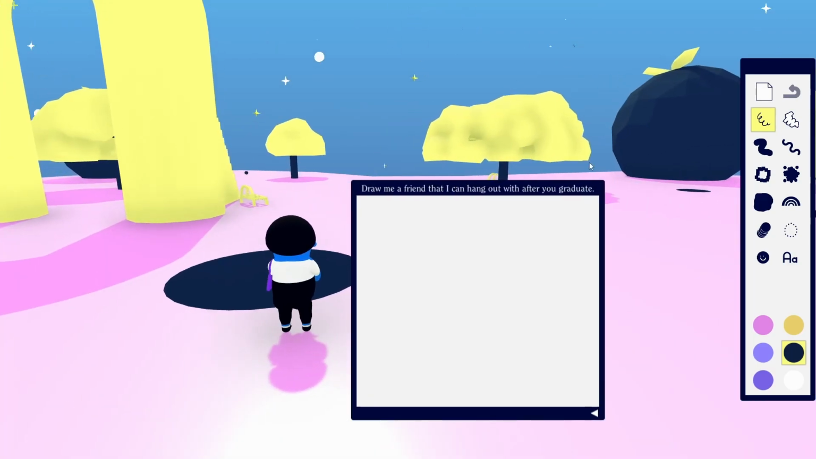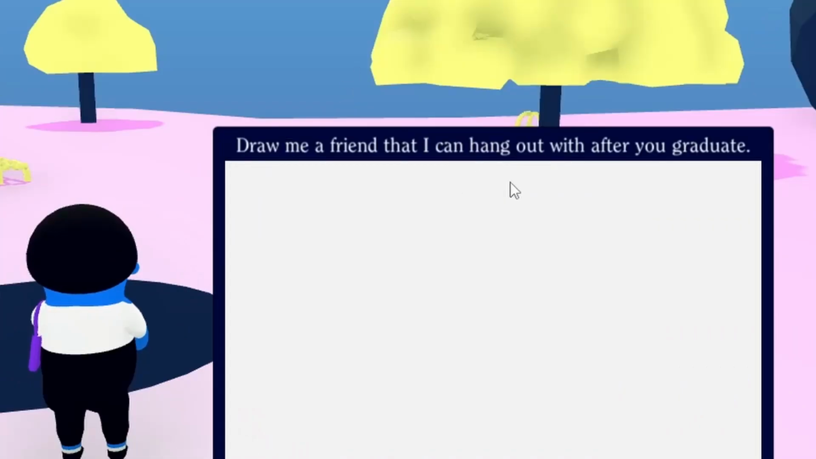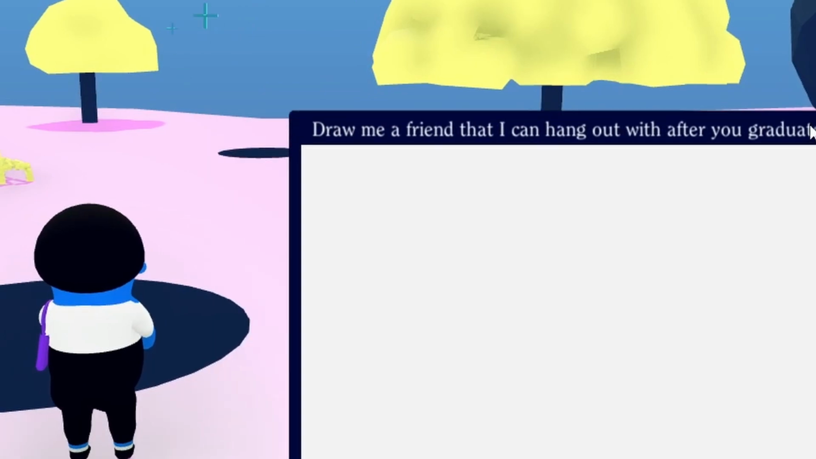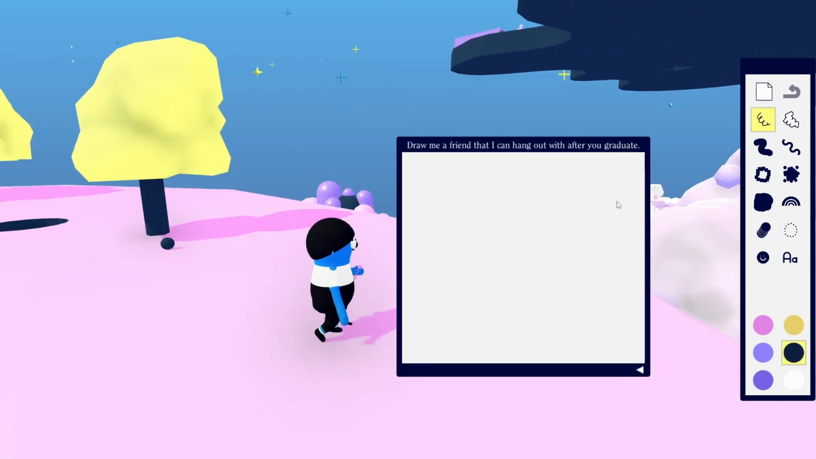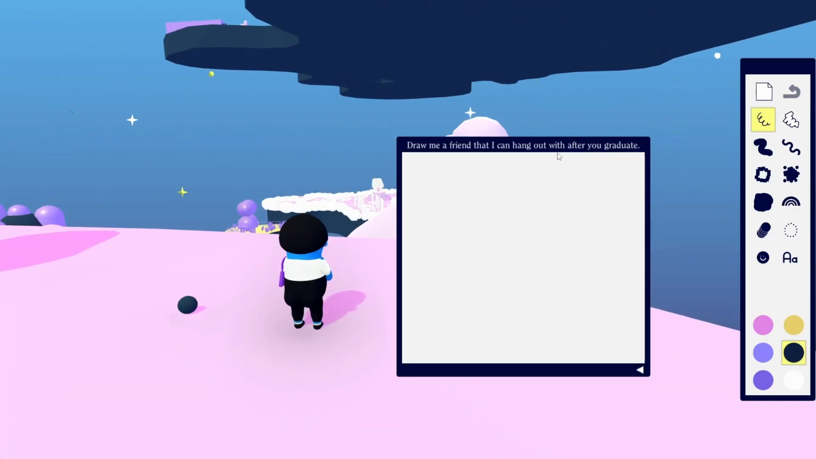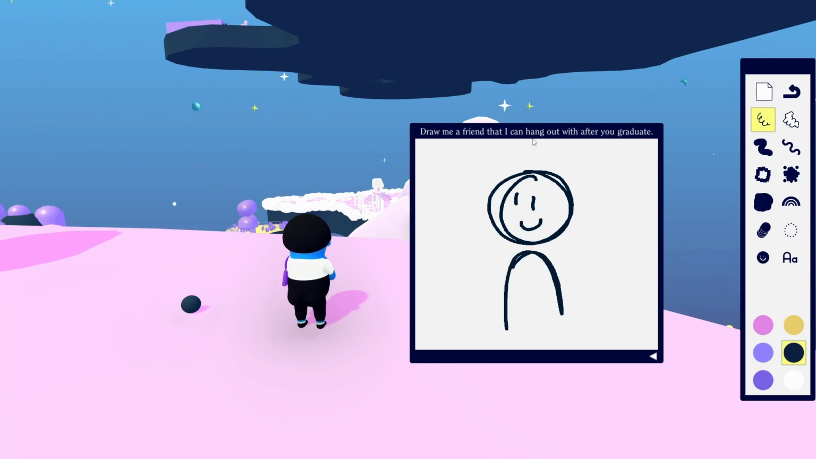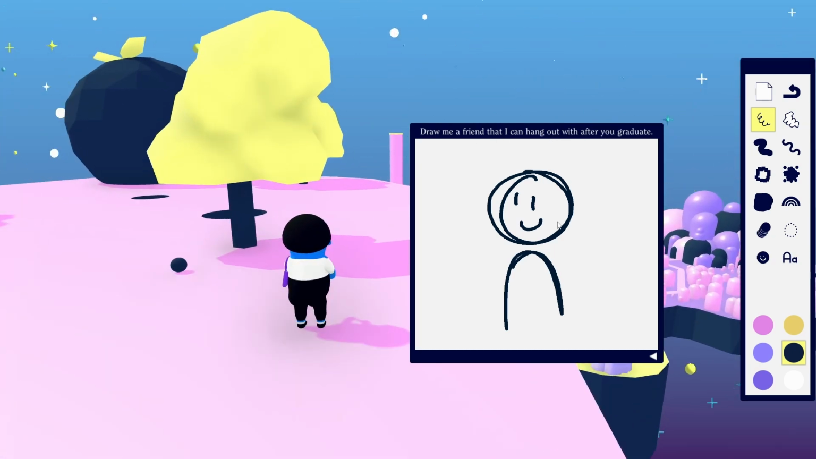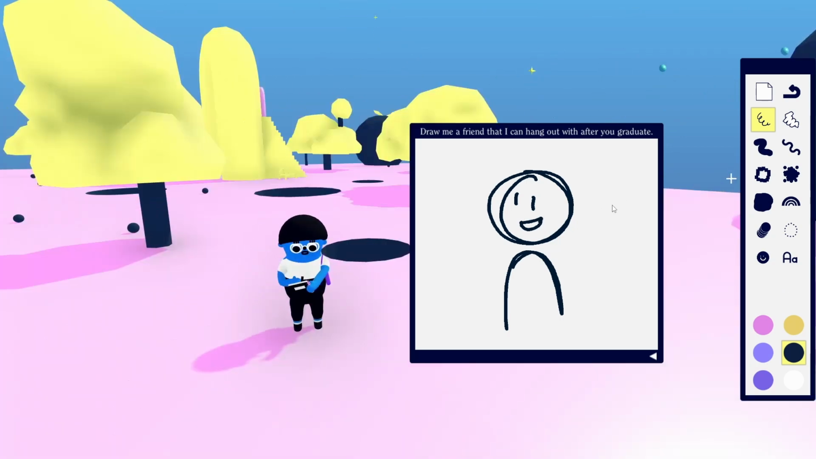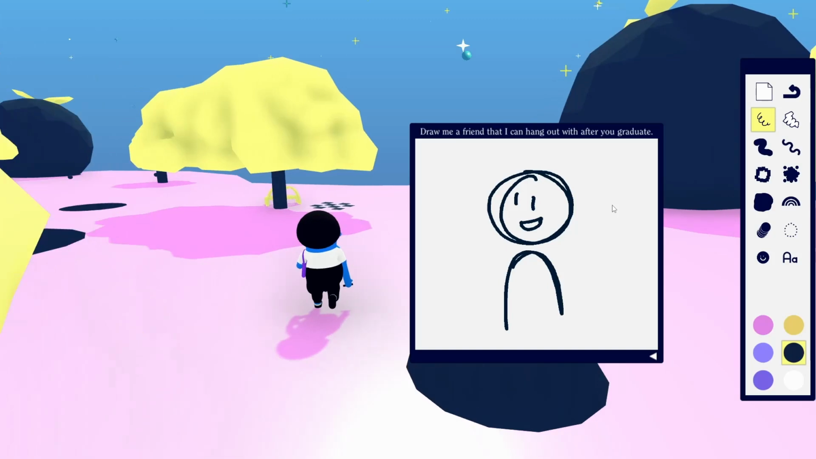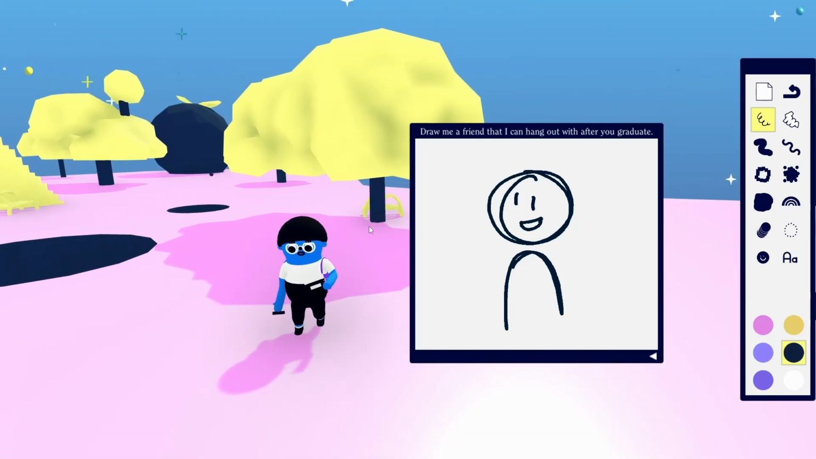First one we left off with last time. Draw me a friend that I can hang out with after you graduate. Let's think about this generically. So what will the professor be expecting? Expecting a portrait of a person, someone that I can hang out with, a friend. So friend has a positive connotation, so I need it to look happy after you graduate. Maybe I should make it look like me, or I mean this guy.